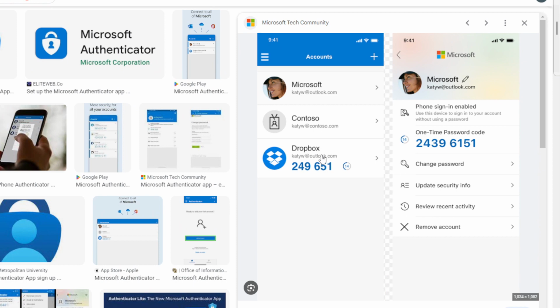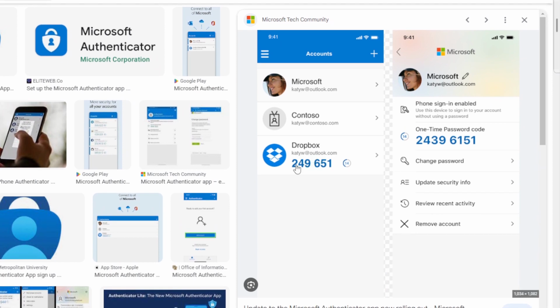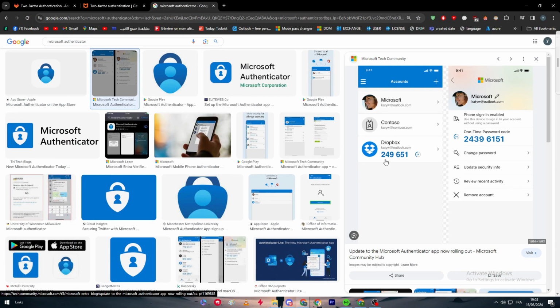So here, as you can see, this is an example with Dropbox. So the same thing will be with GitLab. So it will be, for example, GitLab, your email with GitLab, and then the code that will be below it is going to be your two-factor authentication code. Whenever you try to log in from any device, they will ask you for this code. However, this code will be reloading and refreshing every couple of seconds.